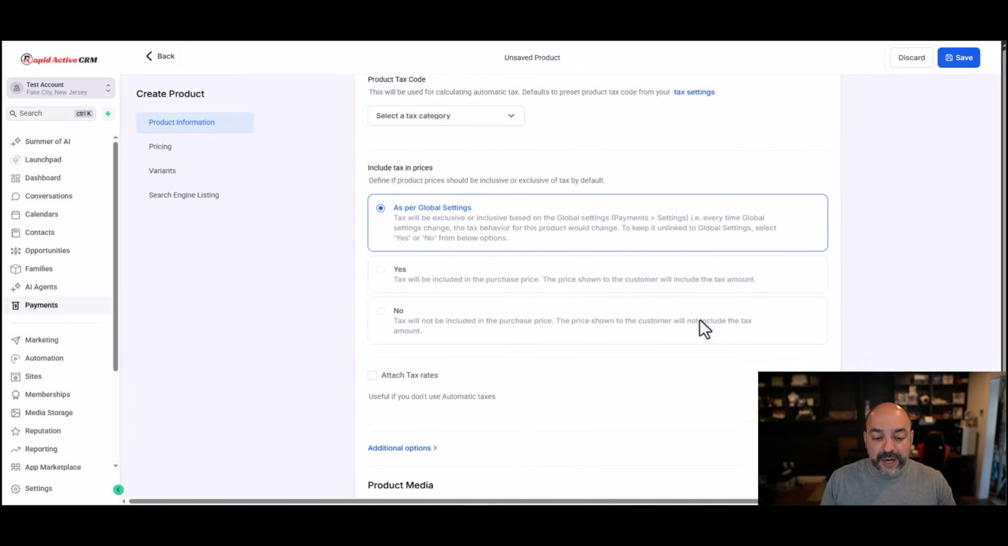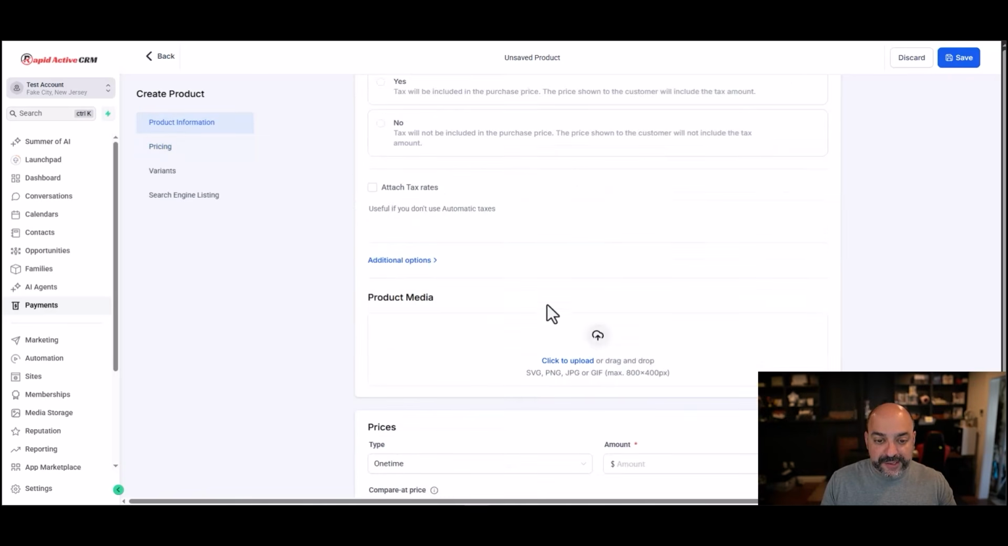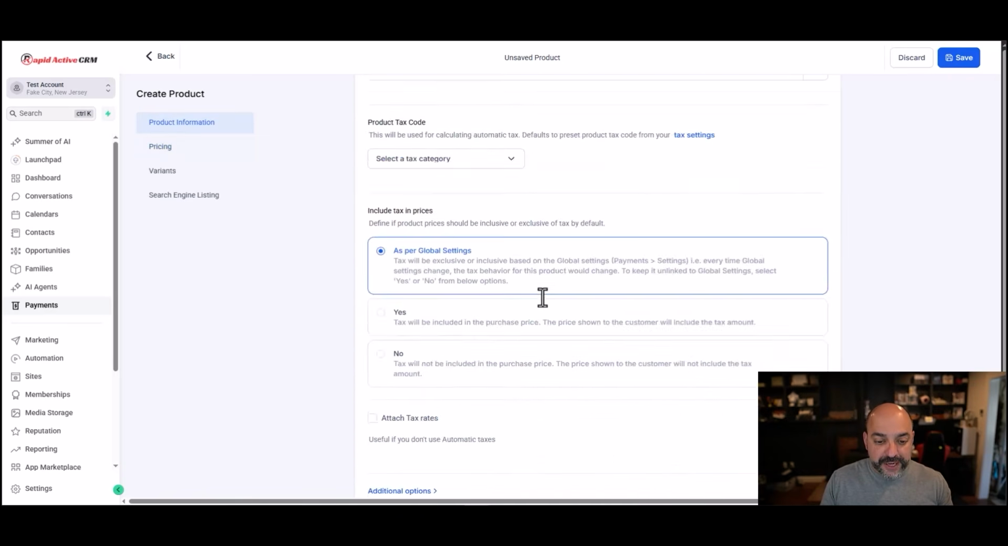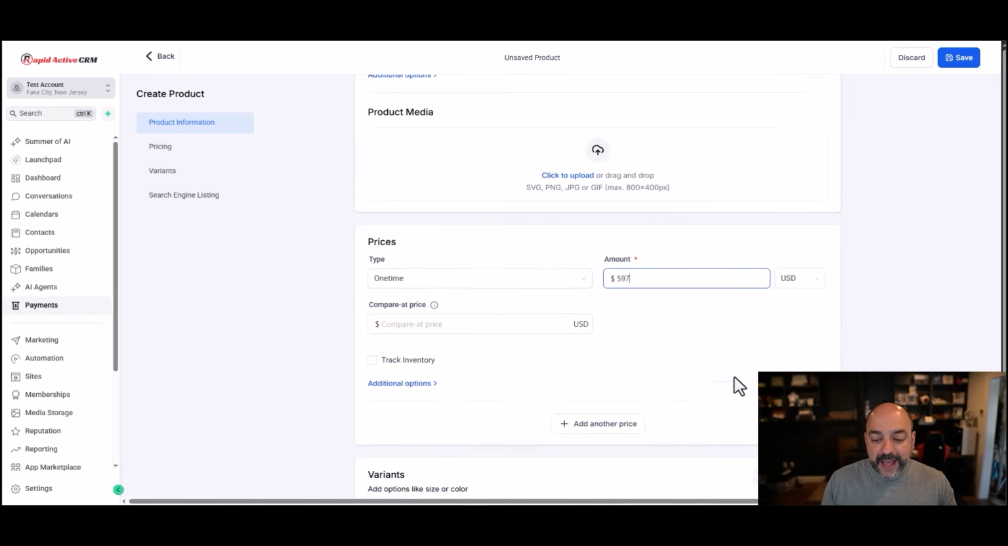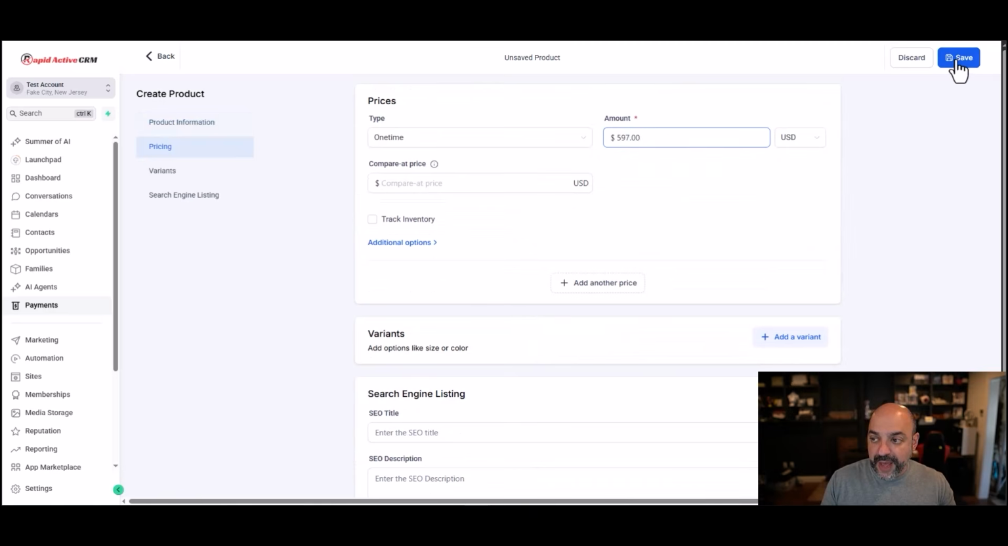And then in here, we're just gonna set a price. So if you scroll all the way down, the price is gonna be a one-time fee of, let's say, $5.97. And I'm gonna go ahead and hit save.